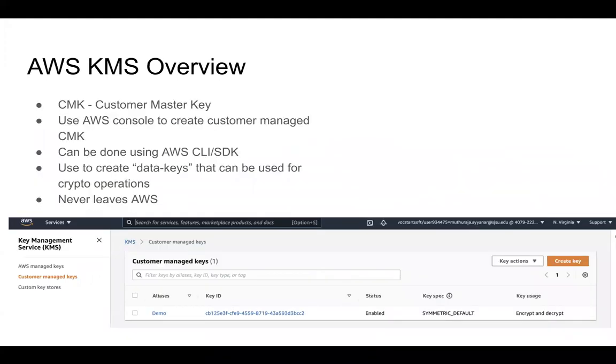All right. So moving on. What you do, as a first step, in case you want to have a customer managed customer master key, is go to the AWS KMS console, go to the customer managed keys, and click Create key. When we see the demo, we'll see the steps.